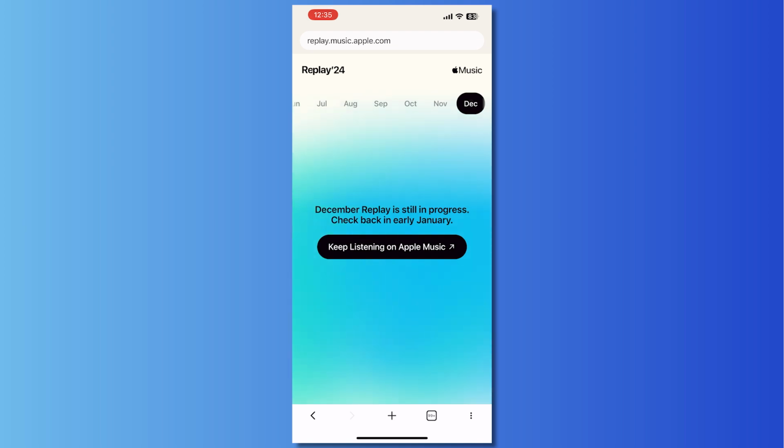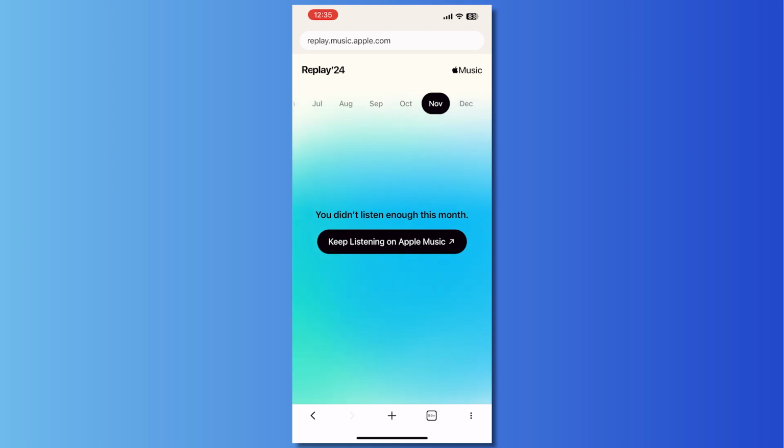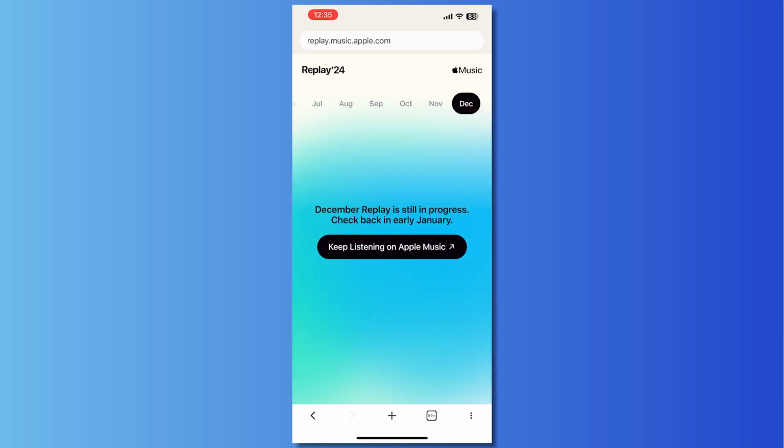But in my case, I don't have that because I haven't used Apple Music on this account. As you can see right here on the months, you would be able to see it. So yeah, that is basically it on how you can see your Apple Music Replay.